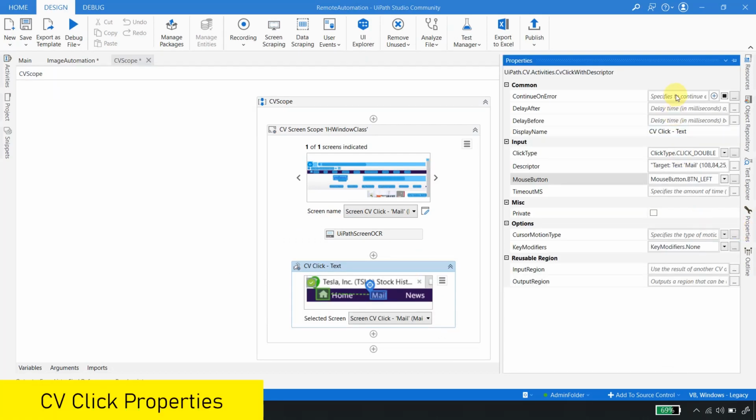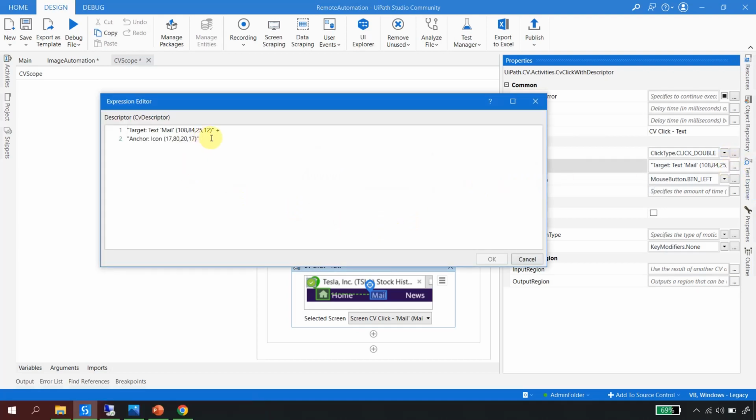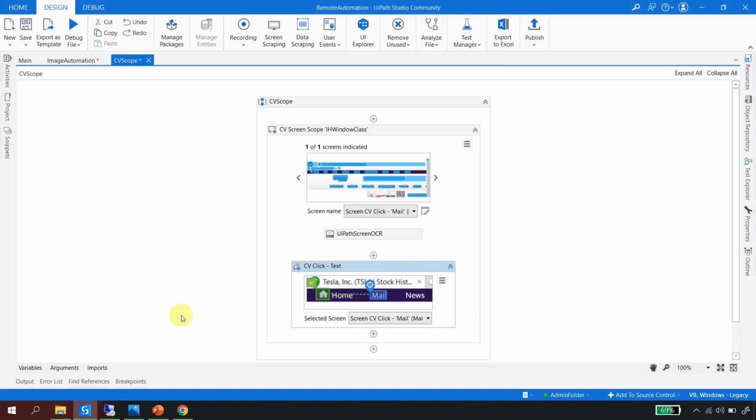If you look at the properties, these are the properties which are available. These are the common properties such as continue on error, delay before, delay after, and the display name. These are the common UI properties which a normal click activity also has. There is a special one which you will find, called descriptor, which is responsible for doing the automation. So my target is the mail and my anchor is the icon, right? So this was about the click activity.